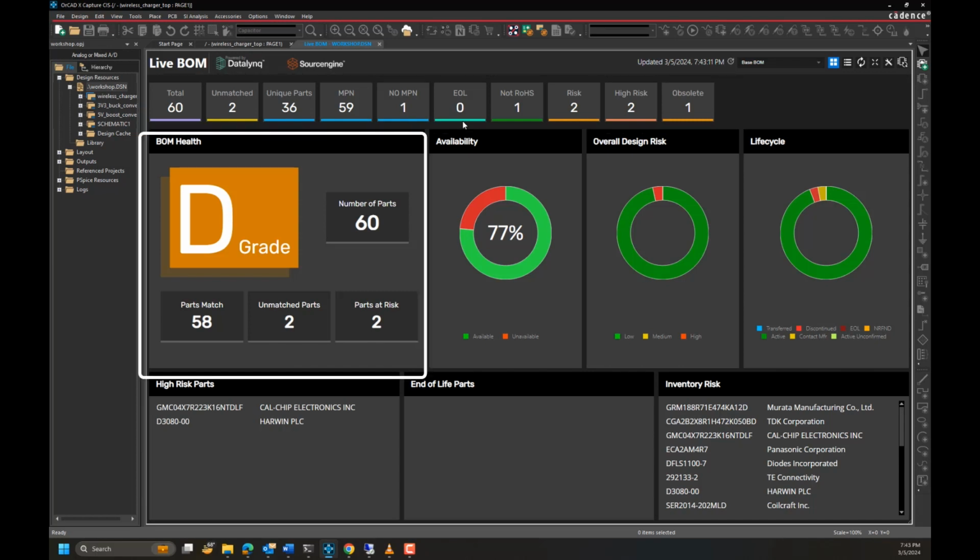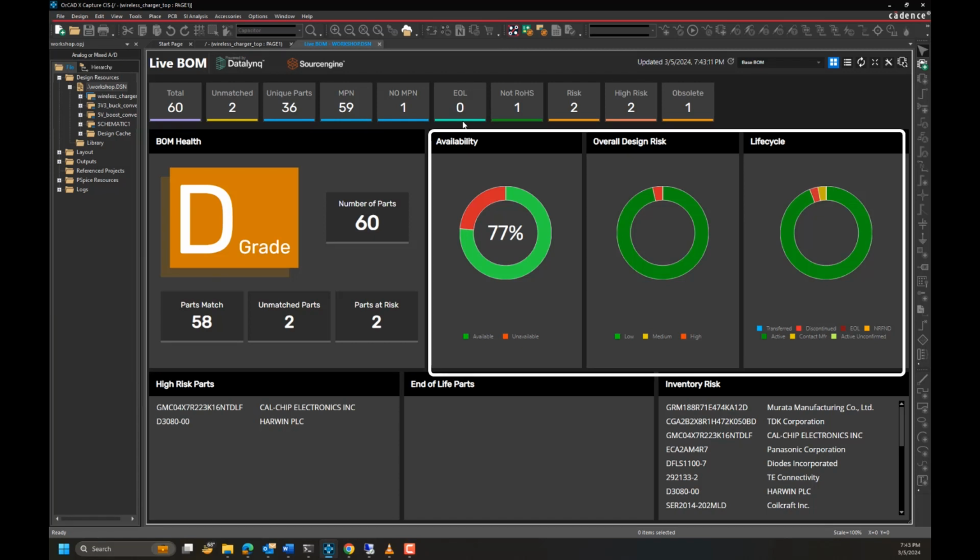Below it, we have the BOM health score, which displays the overall health of the BOM as a grade. The grading takes into account the environmental risk, lifecycle, multi-source availability and inventory risk status of the part for the calculation. Adjacent to this, we have the graphical pie charts of BOM, which displays the statistical data for availability of the components or availability forecast. A higher score indicates better availability and better lead times. The overall design risk distribution chart is the evaluation of lead times based on supply data and product lifecycle. And the lifecycle distribution chart, which displays lifecycle status of parts in the BOM.